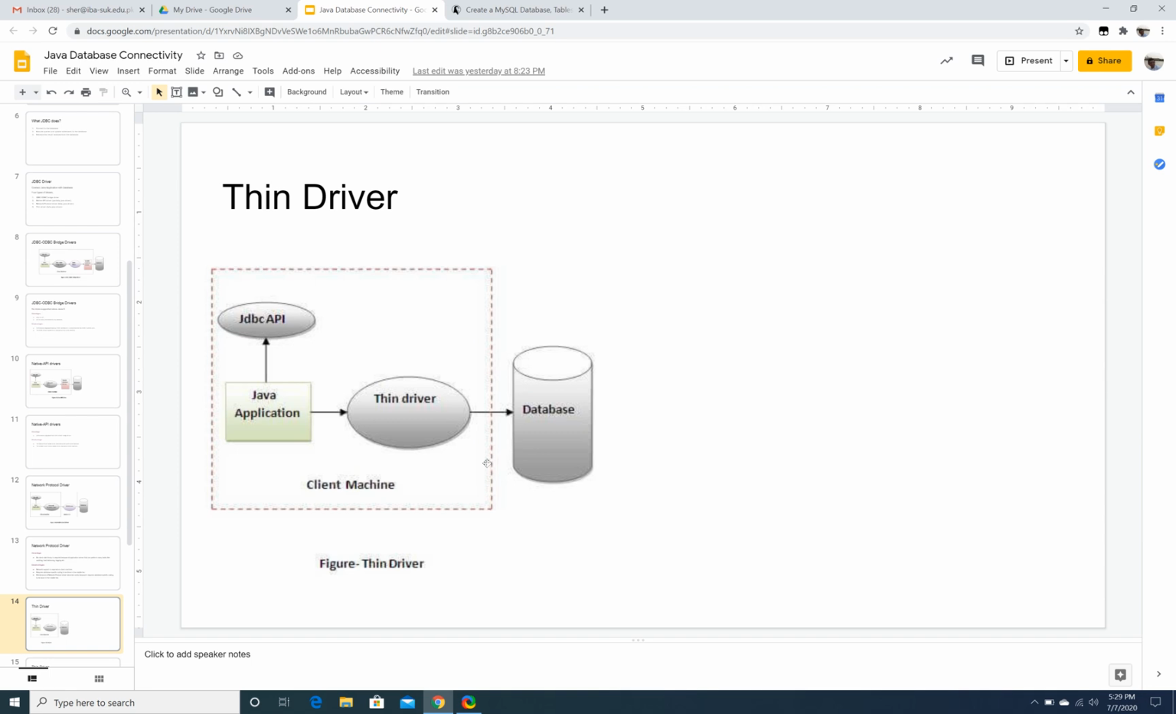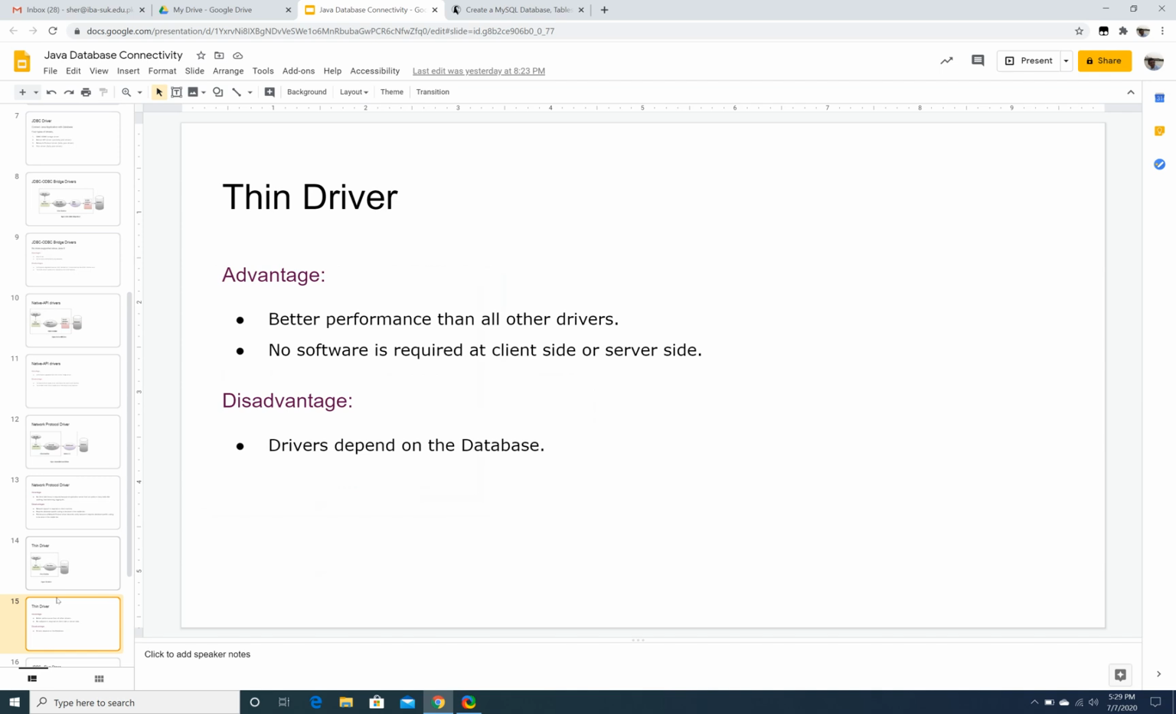If you want to create a database, if you want to select some record from the database, if you want to update a record in the database, you need SQL. You need a structured query language. So they provide you some queries which you can use to play with the database. Right, they had the advantage of better performance than all other drivers. No software is required on the client side or the server side. But again, drivers depend on the database.